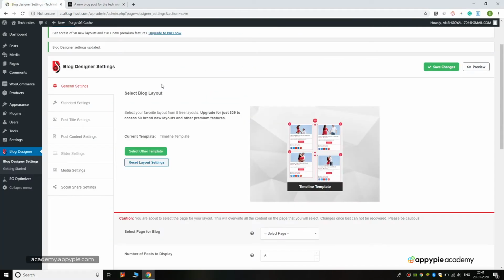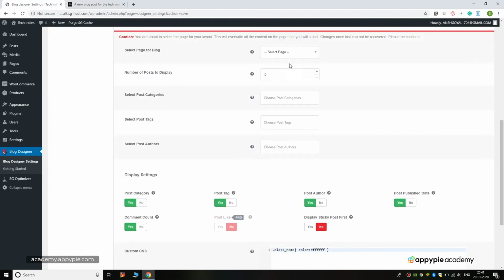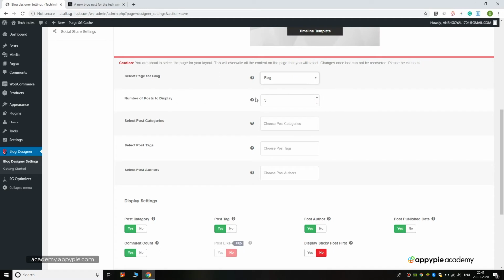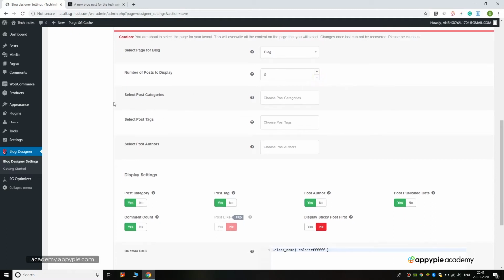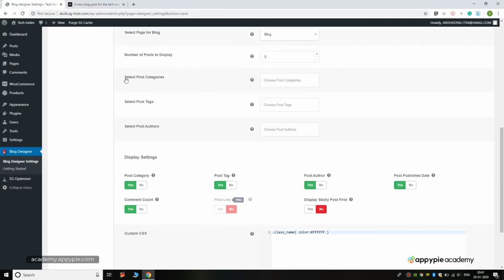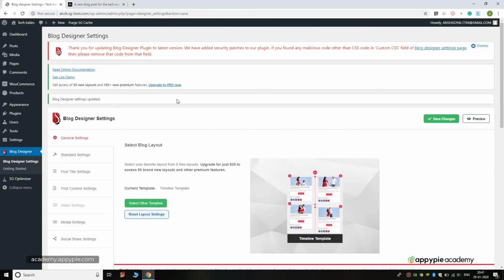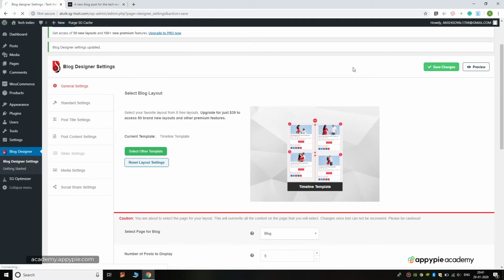To make it more customizable, we can select the page of our blog. Select page for blog and click on blog button. And we can select the number of posts to display on this blog page. You can maximize it or minimize it as you like. And there you can add more customizations like post categories, post tags, post authors. And you have to click on save changes.